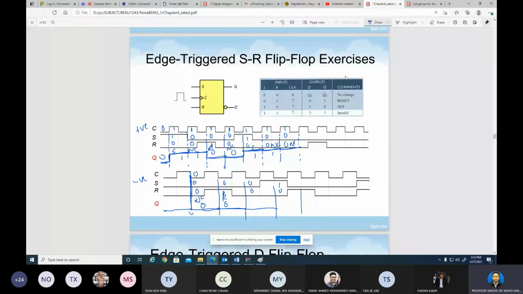Okay, for example, this one will be set, and then this one will be 0 0, no change. Okay, so this one, 0 1, will be reset lah. Will be set until this one. Okay, until it will be reset. So next we can try to get the complete.